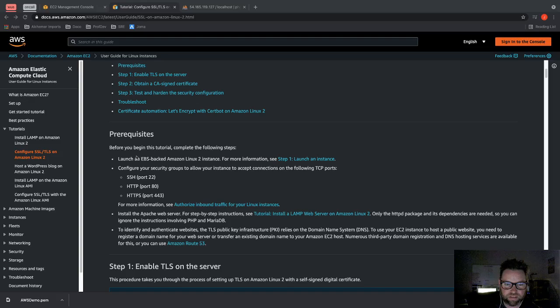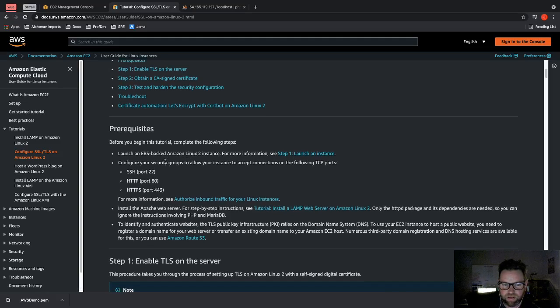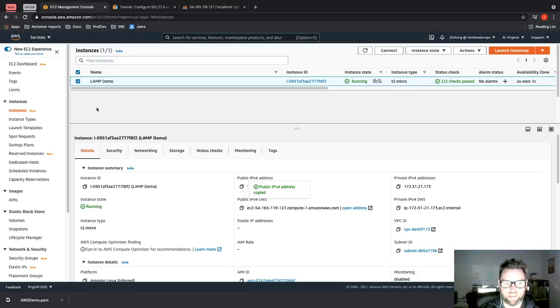So the prerequisites. We need to launch an EBS-backed Amazon Linux 2 instance, which we did. Configure a security group to allow SSH, HTTP, and HTTPS. In the previous video, it did not enable HTTPS, so let's go ahead and do that now.